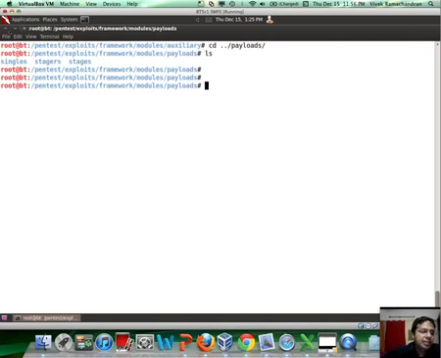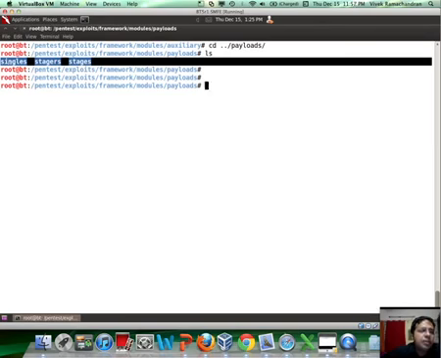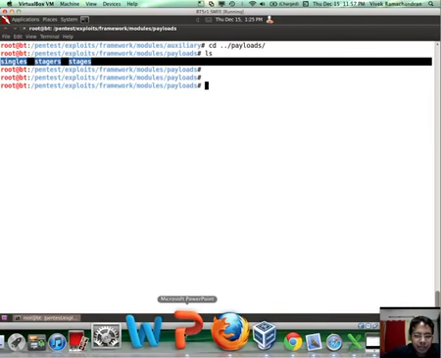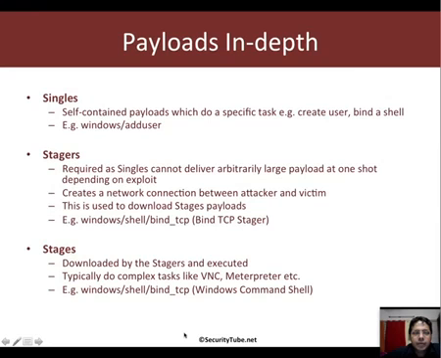Now payloads, you would actually find three different kind of payloads: singles, stagers, and stages. So let's understand what these are. Singles are actually self-contained payloads for specific tasks. Now, this is basically if you want to just do one task post-exploitation, like adding a user, similar to what we did with the Windows add user exploit. Basically, the whole idea is this is self-contained, right?